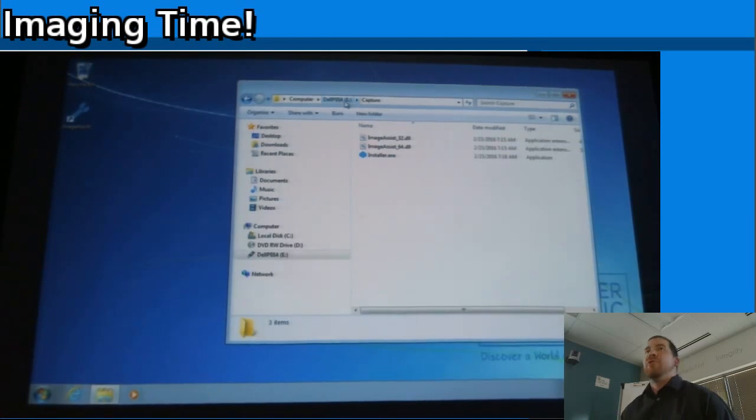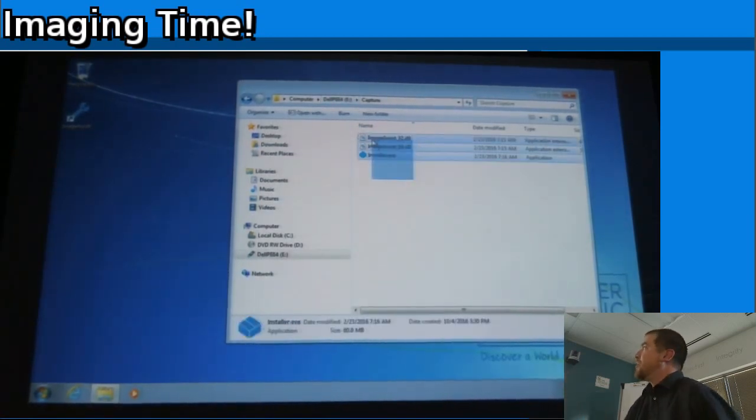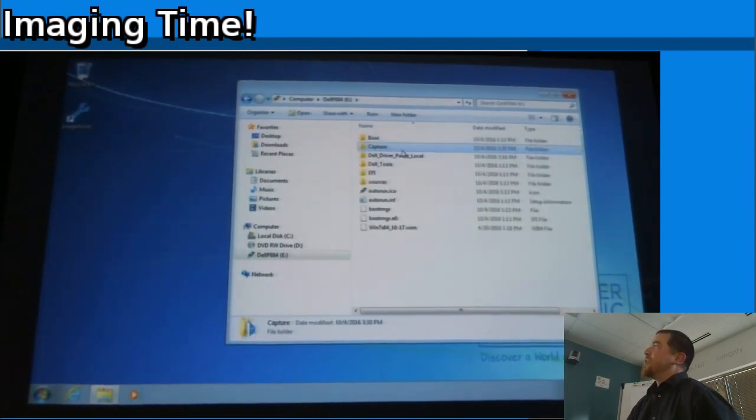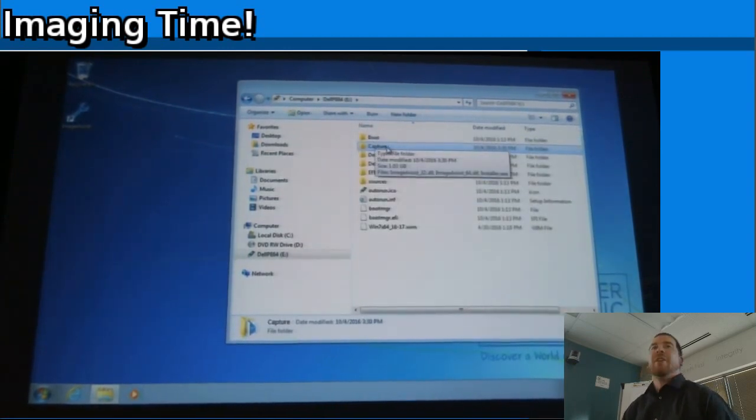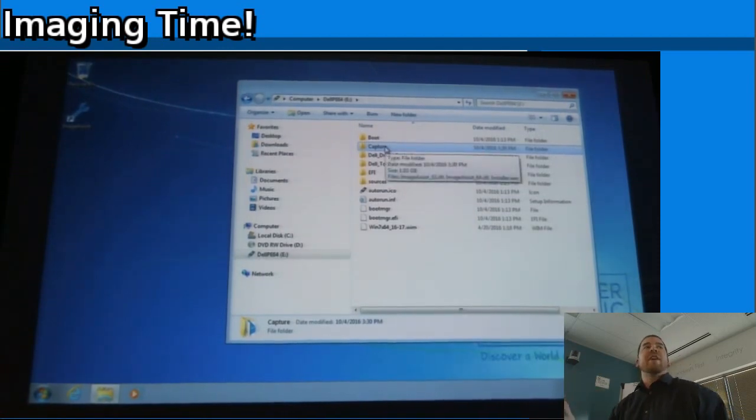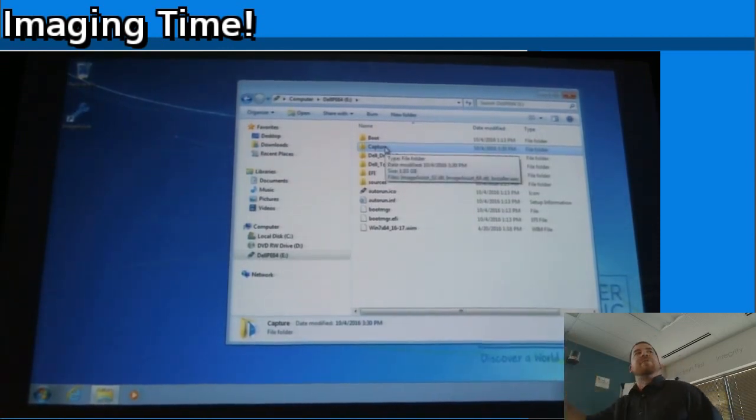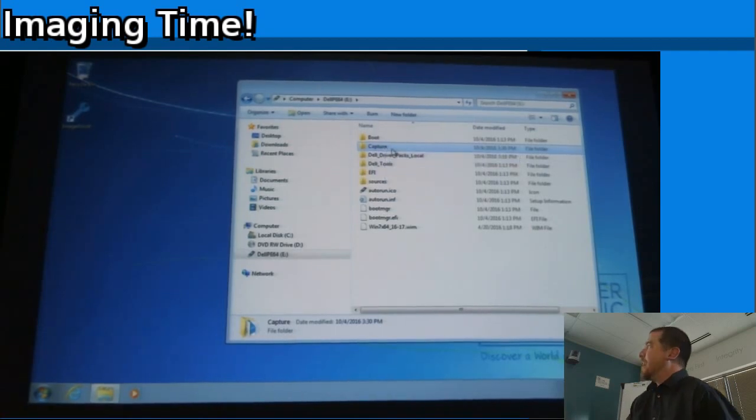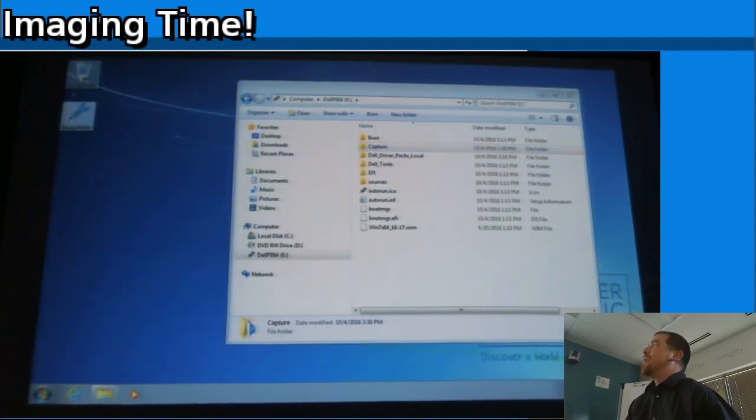In order to install Image Assist on this machine for a capture, you just need these three files. You can see I just threw them in a folder called Capture on my drive. This isn't default here. When you build an Image Assist drive, it actually is that USB tool that we were looking at before. This folder is so you can actually install Image Assist on this machine, okay?